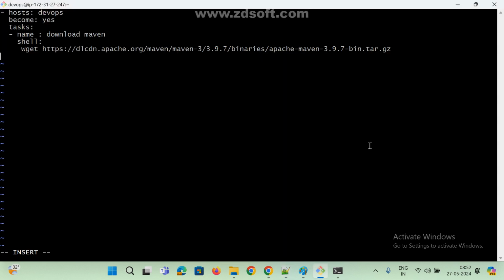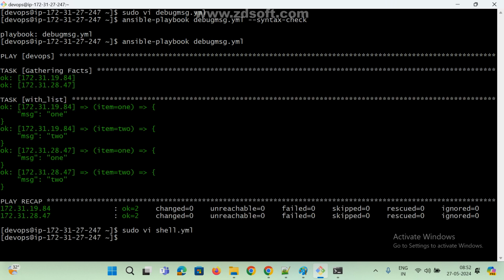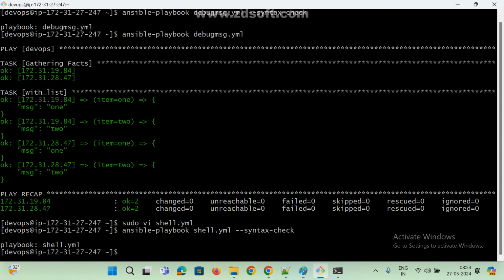Now see here, escape colon x, and ansible-playbook download Maven. What is the file name I gave? shell.yml, hyphen hyphen syntax-check. Now check it.